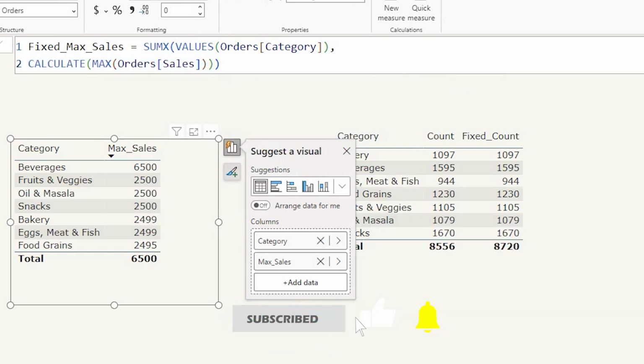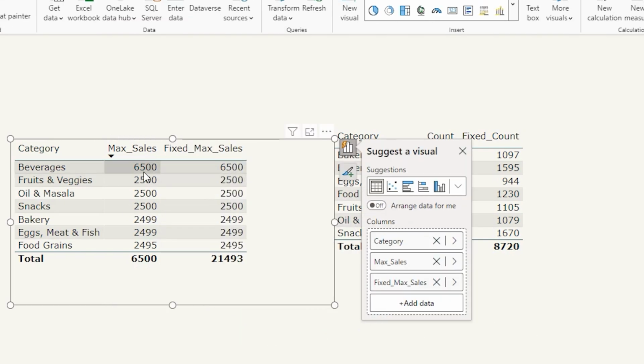Now if I bring in the fixed max sales into my table here, you will see that the same values are being displayed on the rows, but the totals differ, and we have the right total being displayed against the fixed max sales measure. So now I guess you have a clear understanding as to why the totals are incorrect in Power BI and how you fix them.